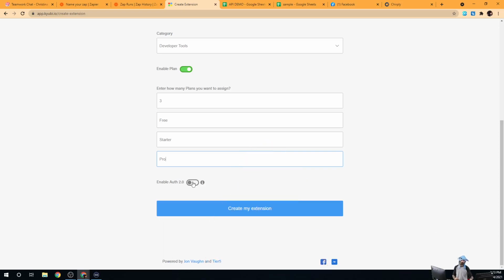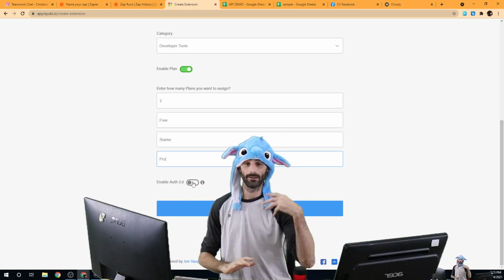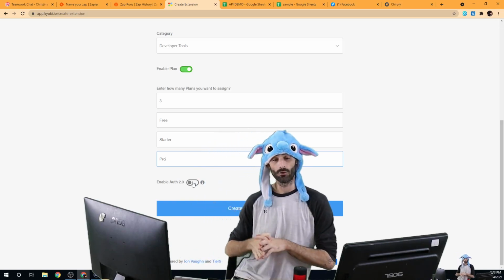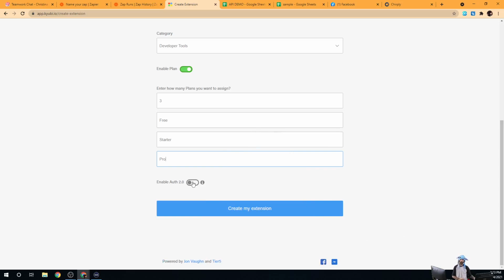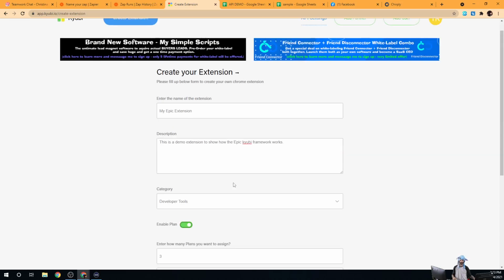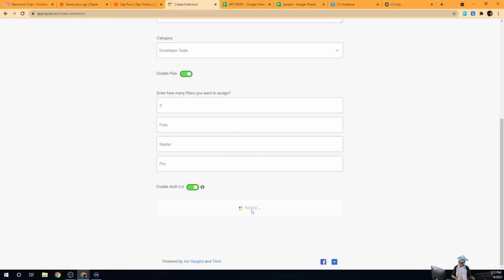So I do highly recommend that you go ahead and click this Auth 2.0 because it will allow you to generate more revenue and it will protect you against fraud and scam, okay? So I'm going to go ahead and turn it on for my extension because I use it for all my extensions. So now we've literally filled out everything. This has just taken a few minutes. And we're going to click this button, Create My Extension.